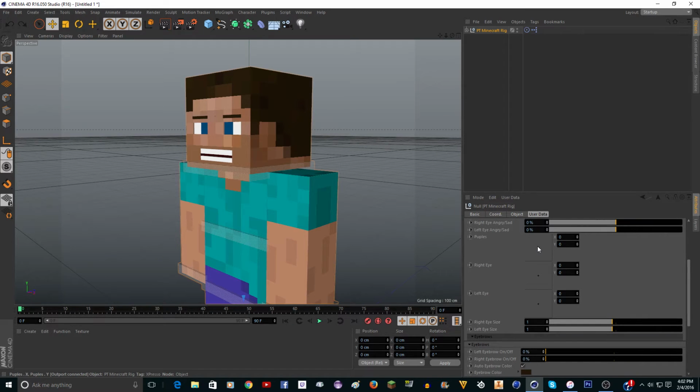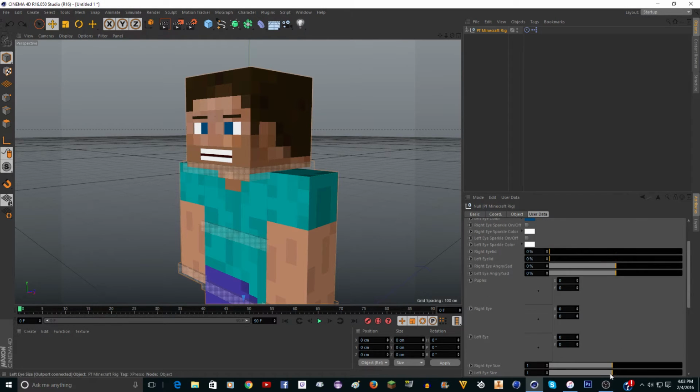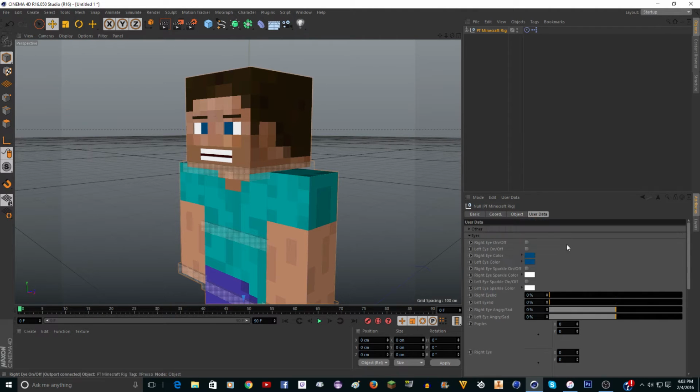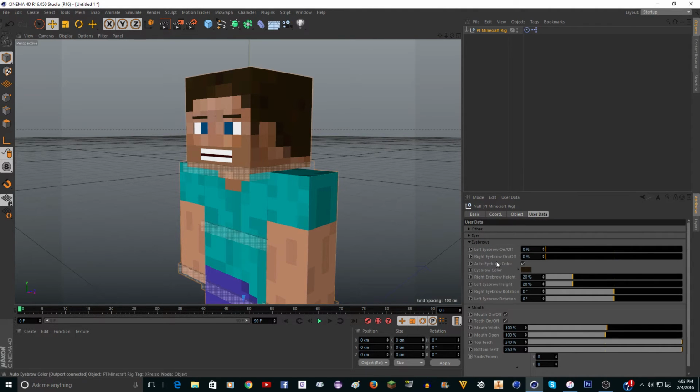But pupils, so you can move both of them, and then you can move individual ones, and then move them both at the same time. So that's pretty cool. Of course, the other eye too. And the right eye size. And the left eye size, and this also does work with the eye sparkles, so if I was to do that, it does scale those up and down too. So now I can close this tab.